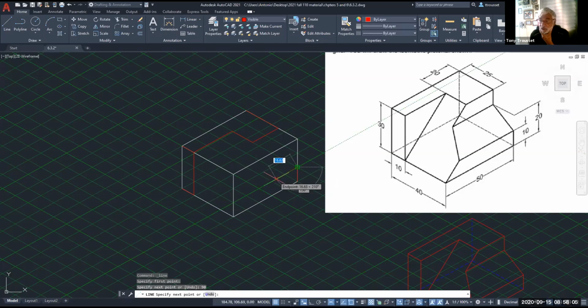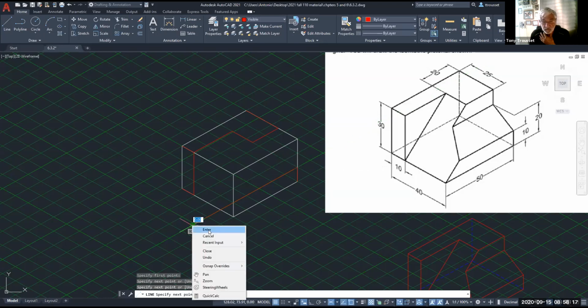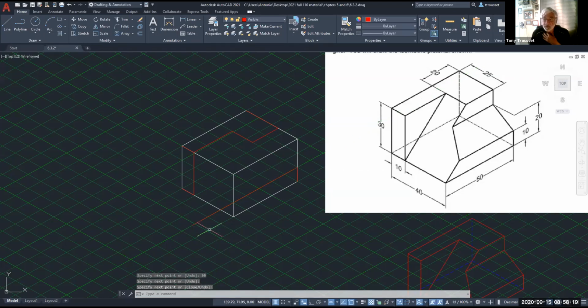And then I'm going to bring it all the way over here so that it's 150. There it is, 150. I'm just going to let it go wild, and hit enter. So now I know that this corner matches that corner.